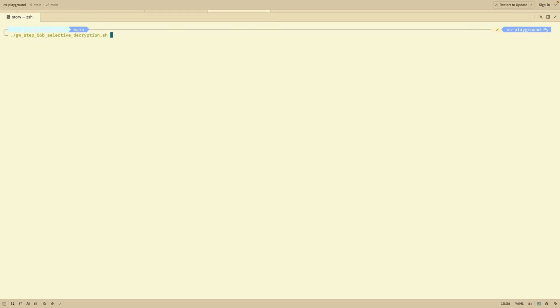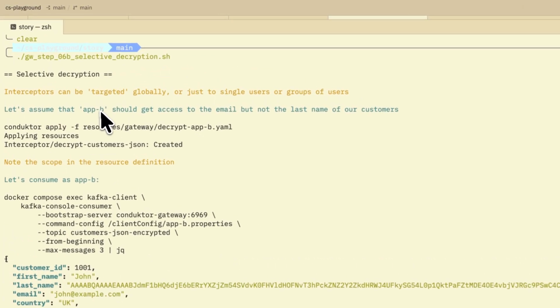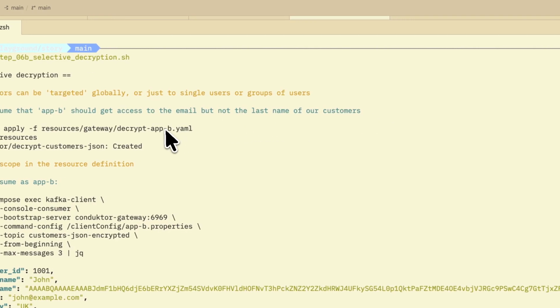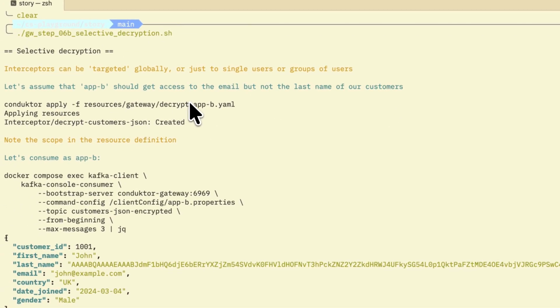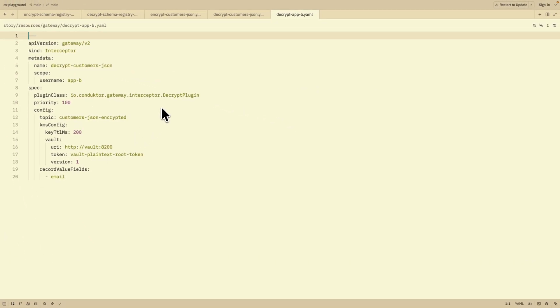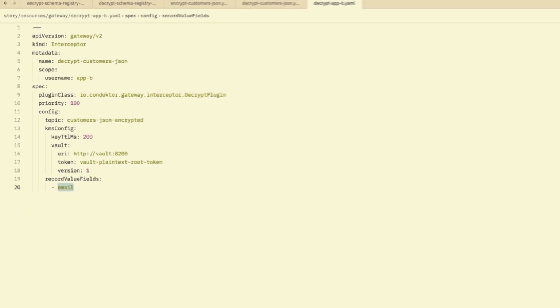Selective decryption. So these interceptors can be targeted to specific service accounts or groups of service accounts. So let's assume that app B should get access to email but not last name. So we're going to create a new decryption interceptor. We'll take a look at that. And notice we've scoped it to app B. And notice also we've only specified that app B can decrypt the email field.